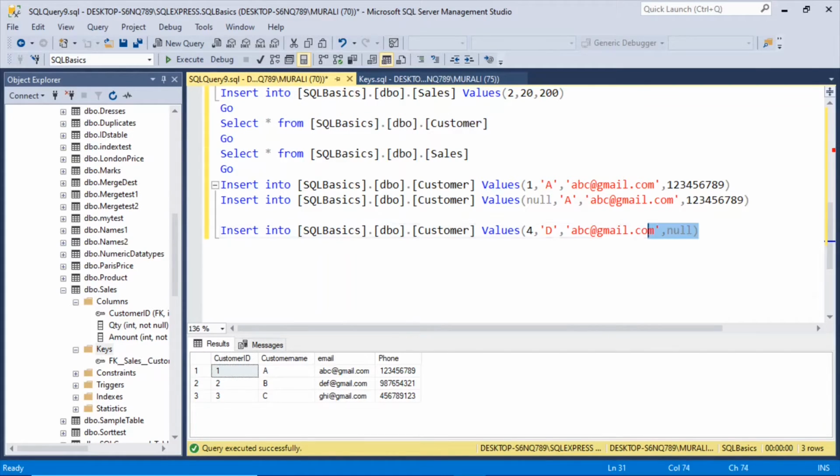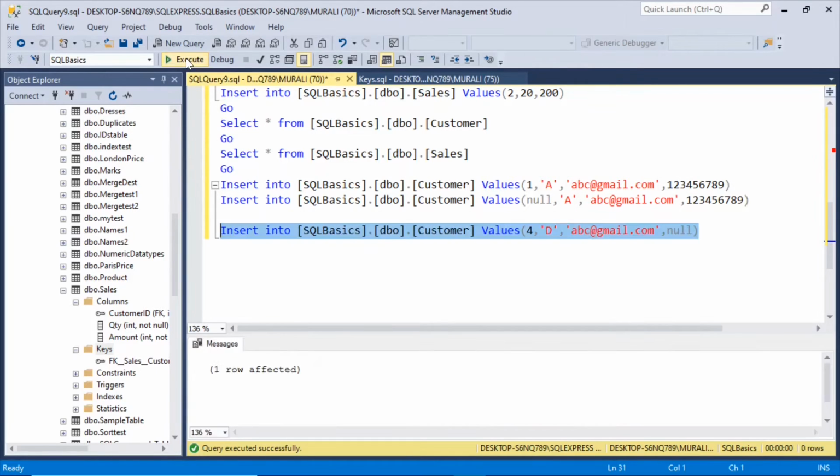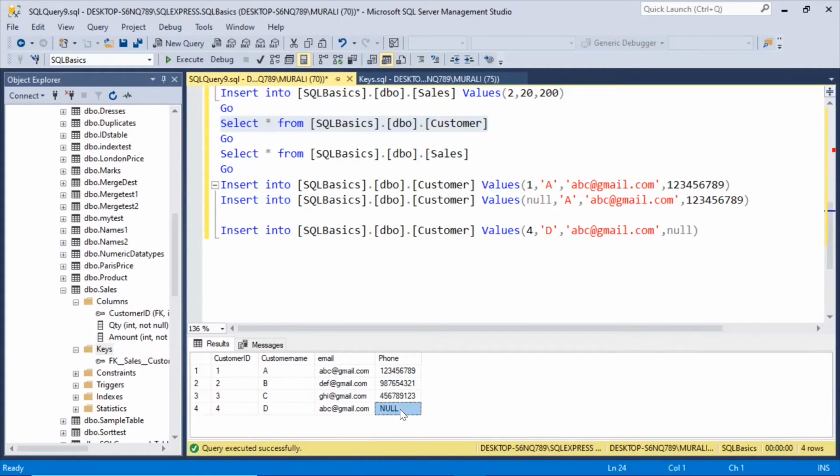So if I enter a null, it should take the null value. One row affected. If I select star from customer, it will take the null value. And now I'll change this to 5. I'll change this to E, and I'll enter one more null value in the phone column.